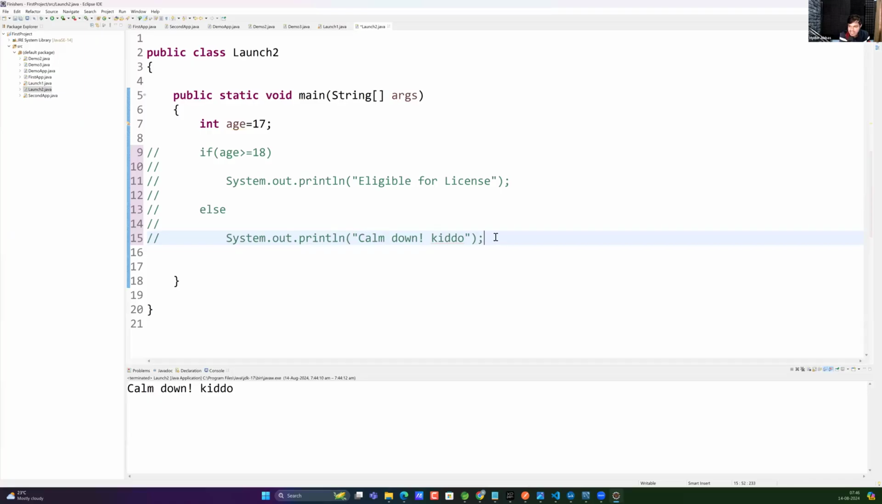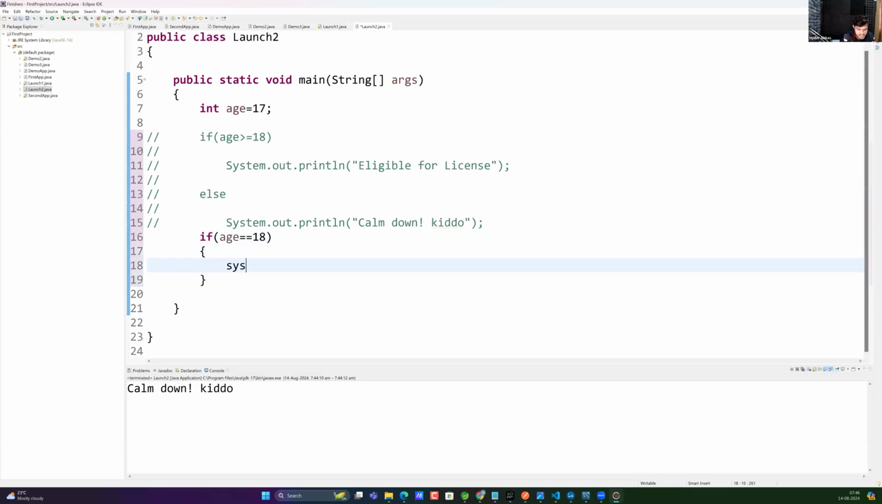I will go and write the code here. If in case, let's go with age only, if age is equal to 18, I will print something here: System.out.println you have grown. Be responsible.